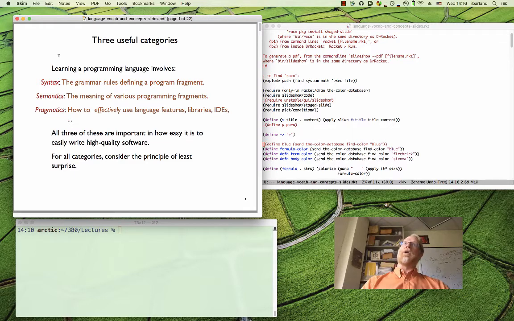And those all lump under pragmatics, which can be IDEs, what libraries are out there. It could be things like, hey, everybody else on my team at work knows this language and not that. Well, okay, we're going to use this language. In this class, we're not going to talk much about pragmatics, and I'll throw in certain ideas now and then, but it's not going to be a focus of this course. We'll be a little more traditional and talk about syntax and semantics.